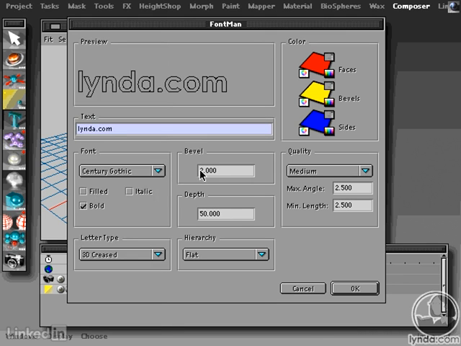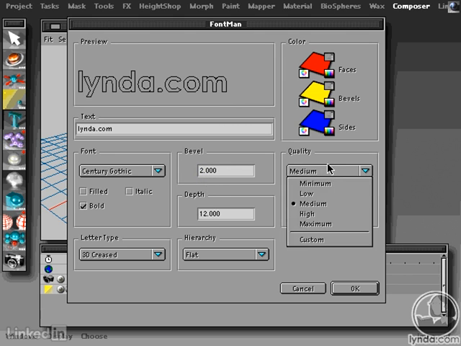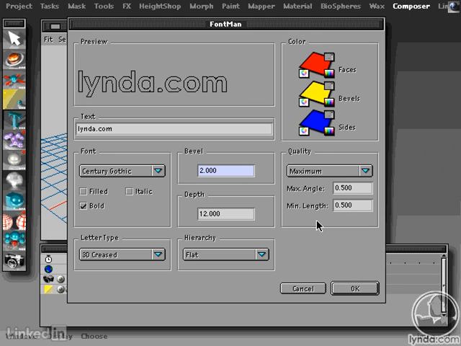Now you can choose a bevel and depth. 50 is a little bit strong, it would be really deep font. So I'm just going to make this 12. And you can choose to have a bevel or not. If you don't want a bevel, just make that 0. I'm going to go ahead and choose bevel, and under the quality setting, this is how dense your object is as far as the quality of the mesh. If you're going to do a lot of deformations to your text, I would suggest going to a higher setting.